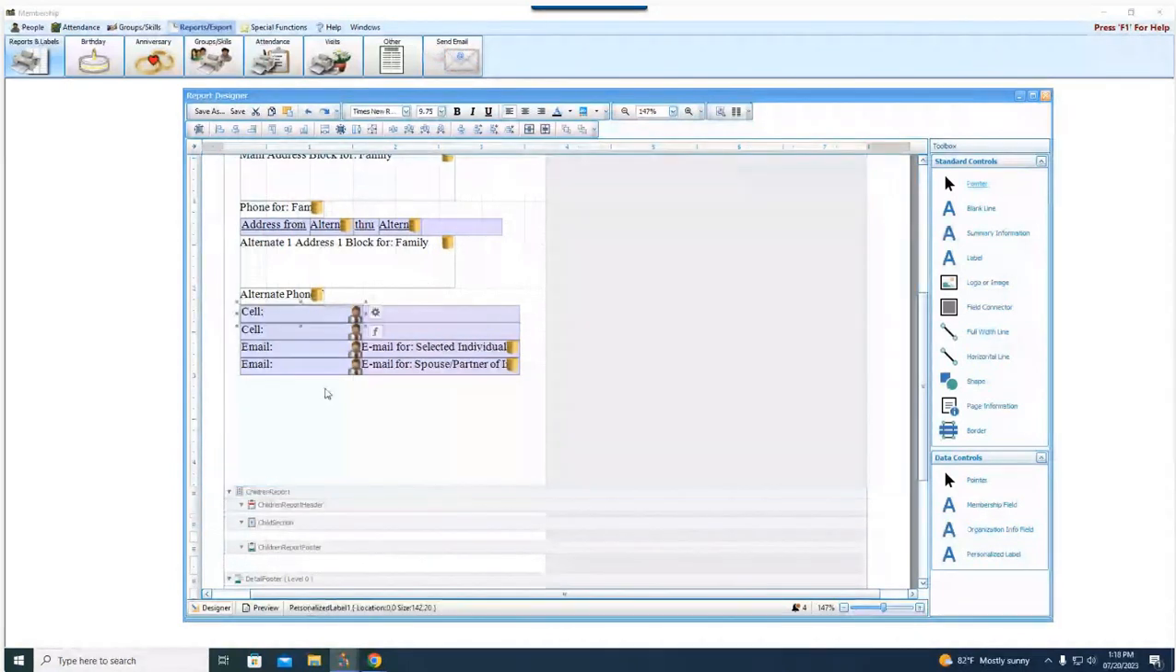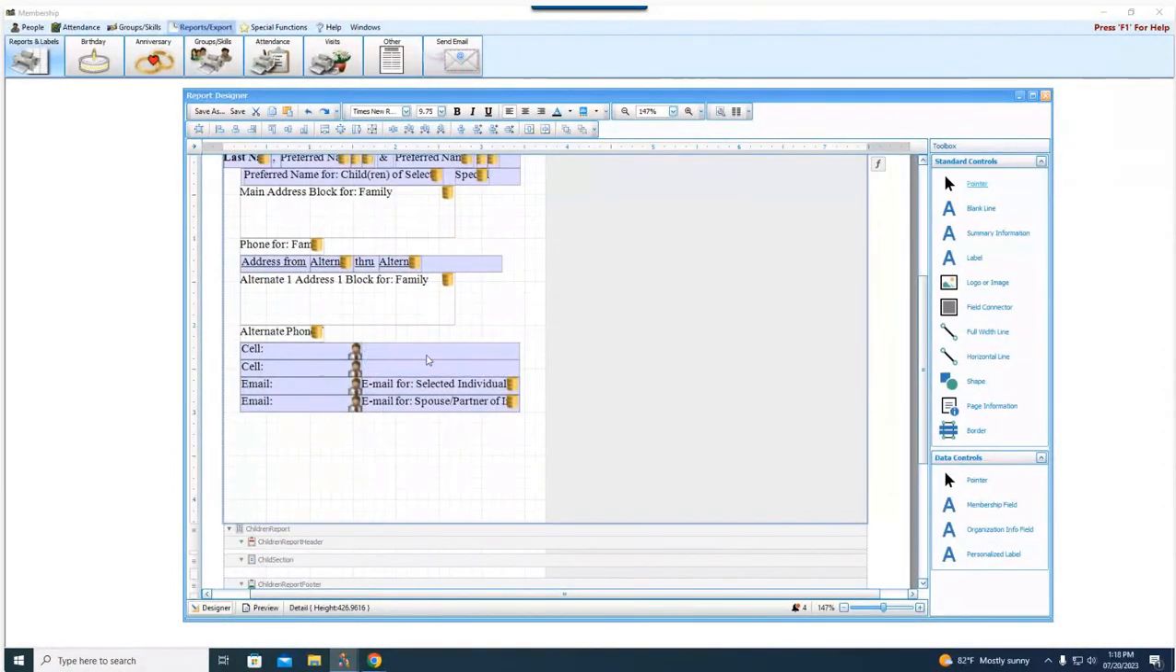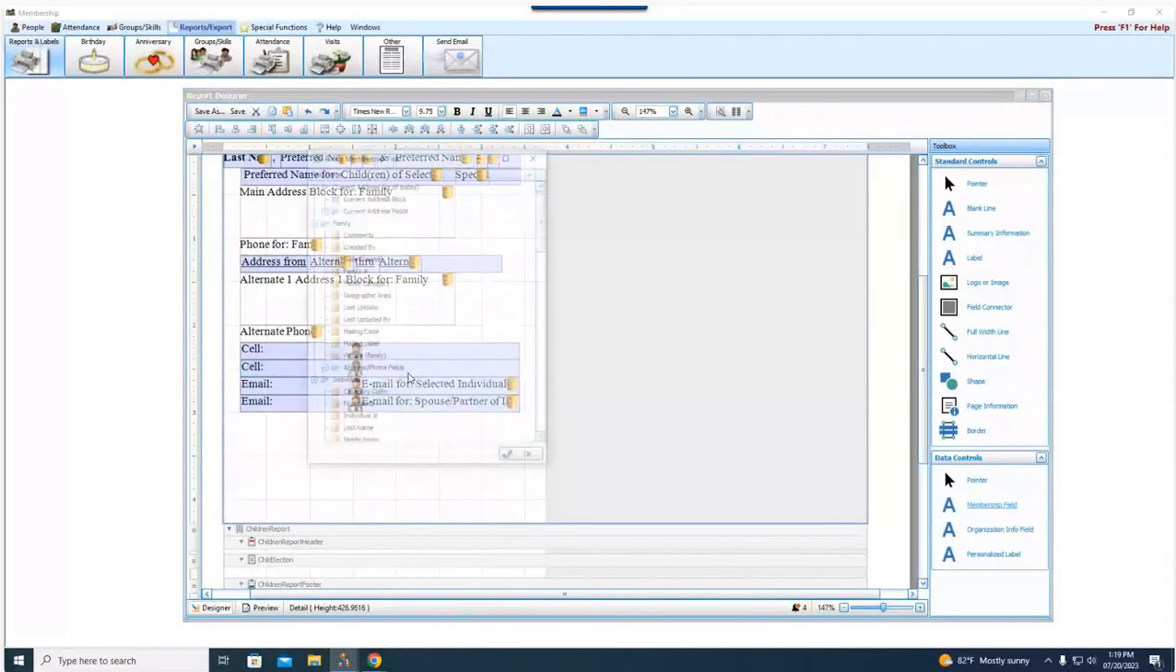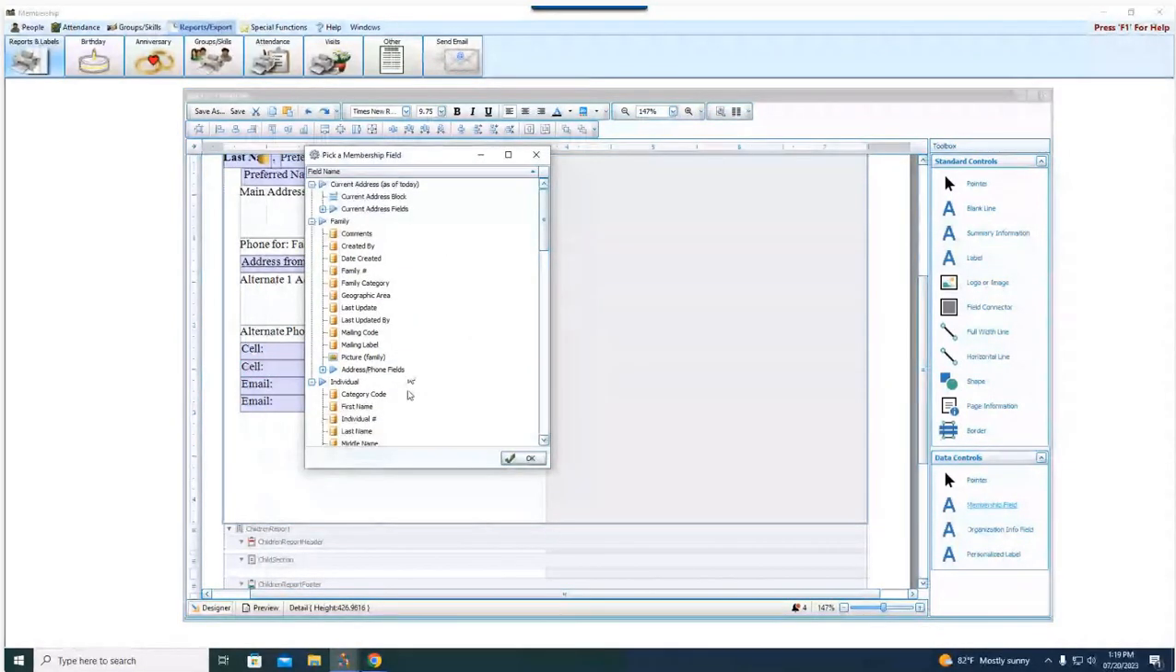Now let's set up these cell phone fields because as you can see, cell phone is missing the membership field to print what the actual phone number is. So we're going to go over to the right down in our data controls and I'm going to grab a membership field and I'm going to click and hold. I'm going to drag it over and I'm going to drop it right in my field connector. As soon as I drop that field, I have to tell it what membership data I want to print in that field. You have a lot of options.